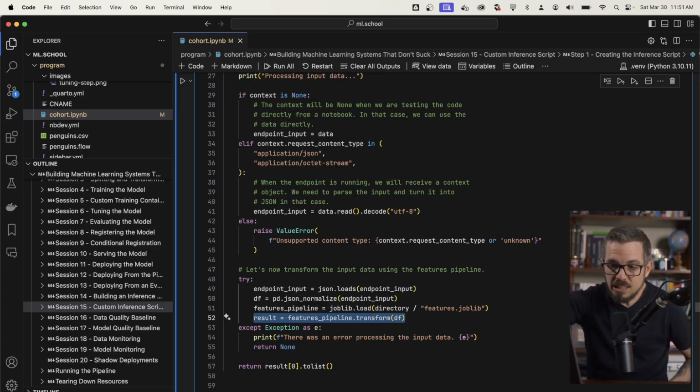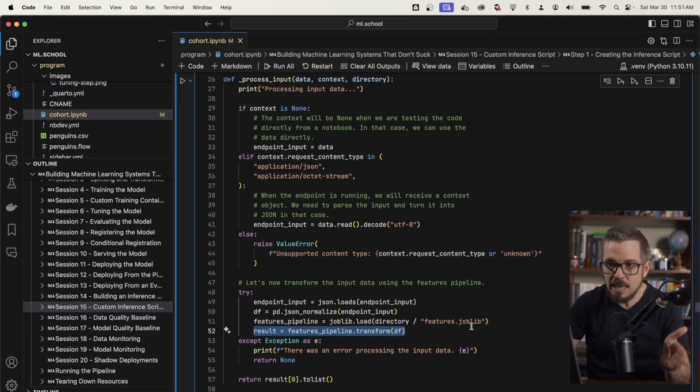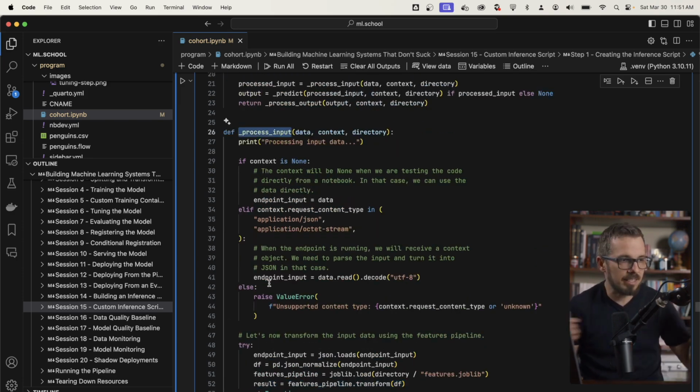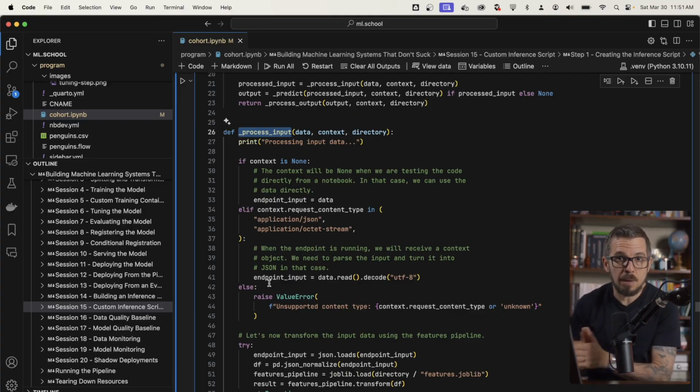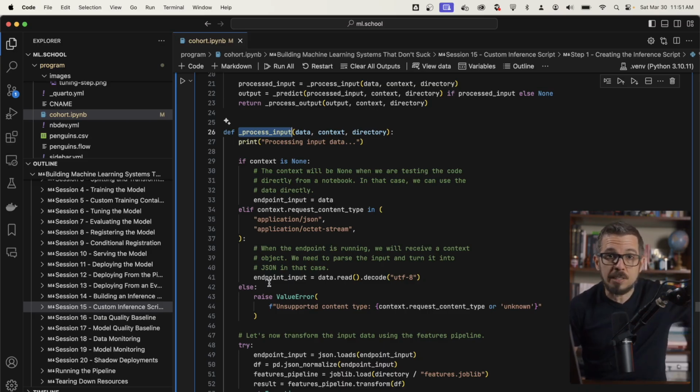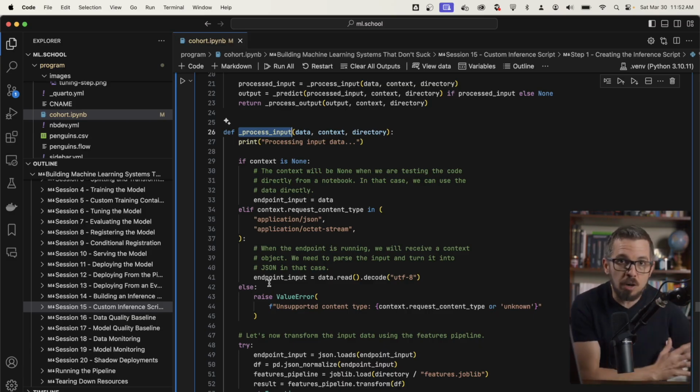So basically, that's the end of this function. I just returned the transformed data as a list. What this process input function does is receive JSON data, load it into a pandas data frame, and transform it using the scikit-learn transformation pipeline that we created in the first step of the pipeline. Then it returns that transformed information back.